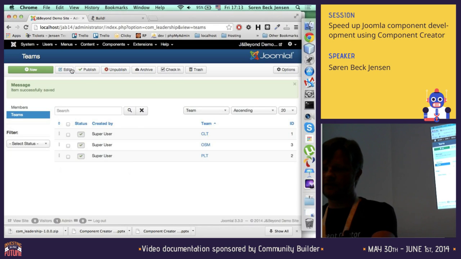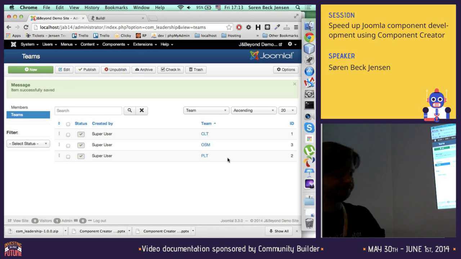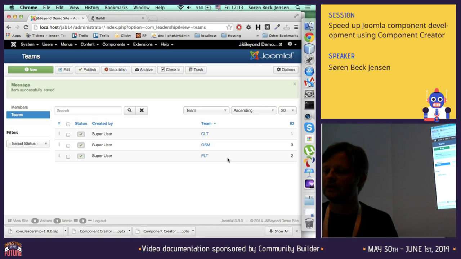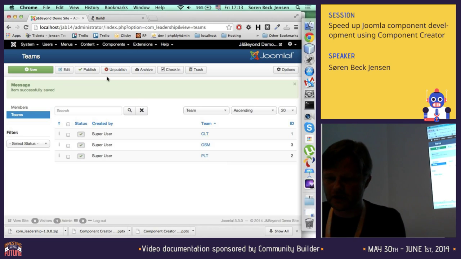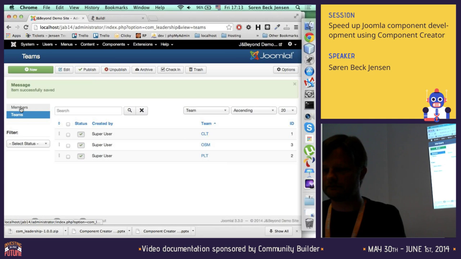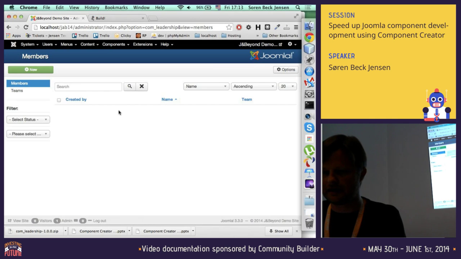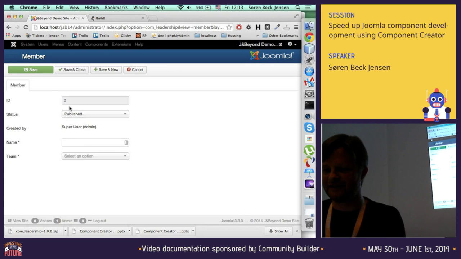Okay, so now you can see we have the different teams. If we had a little bit more time, we could easily have created more fields and removed the created by field if that wasn't relevant. I can now go to members, and I can create a new member, Javier. And I can select which team he's a member of. And I will save and close.